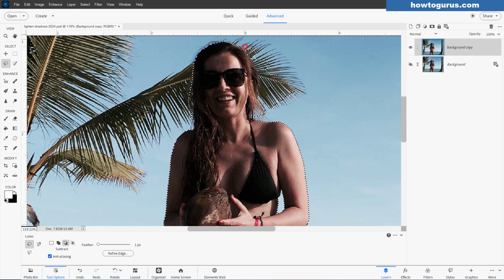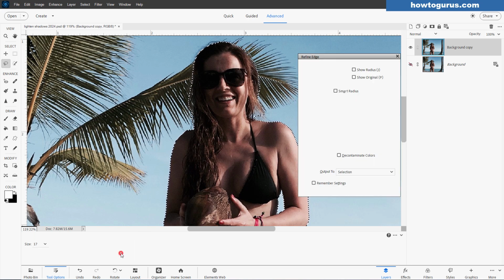See on the right-hand side, just come in just outside of her hair. She has some hair right down there. It's actually following the line of that palm tree. There we go. Let's now clean this edge up with the Refine Edge tool.